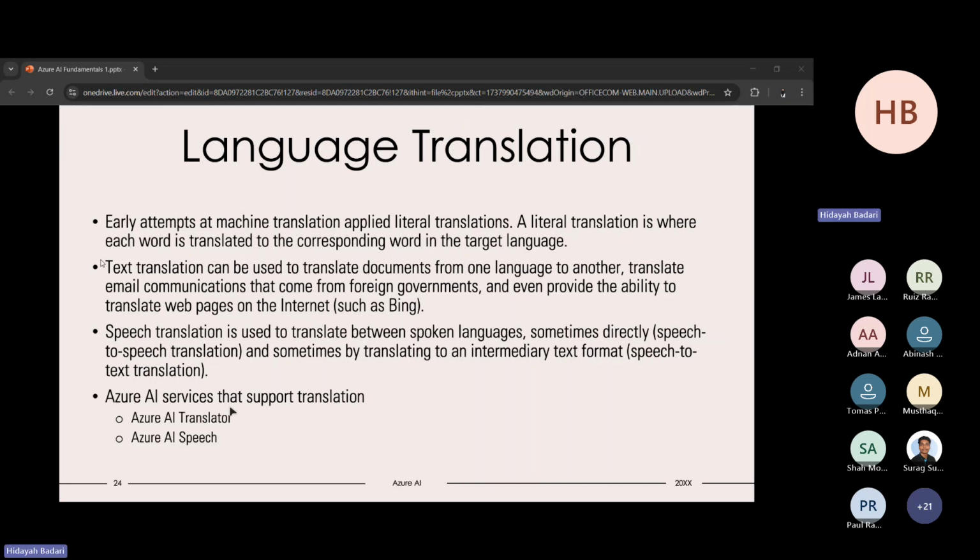And then the Azure AI services that support translation are Azure AI Translator and Azure AI Speech. So the Azure AI Translator service supports text-to-text translation in more than 130 languages. The Azure AI Speech service enables speech-to-text and speech-to-speech translation in over 90 languages. So that means the AI Translator only focuses on text-to-text translation, but Azure AI Speech can do both speech-to-text and speech-to-speech translation.